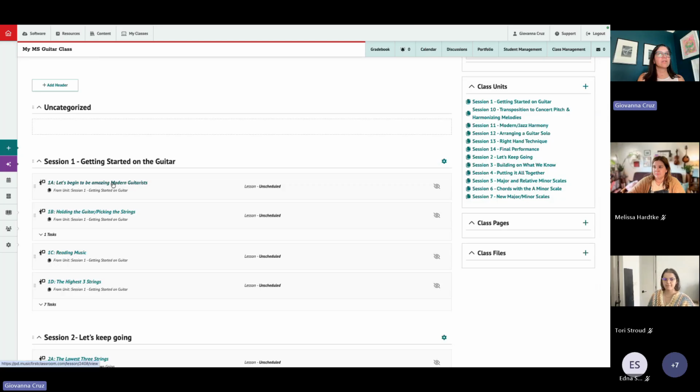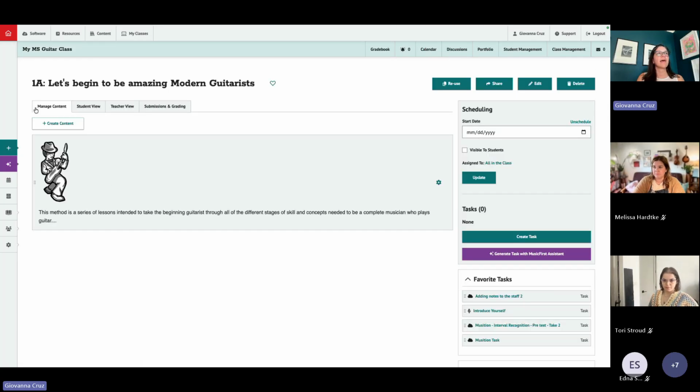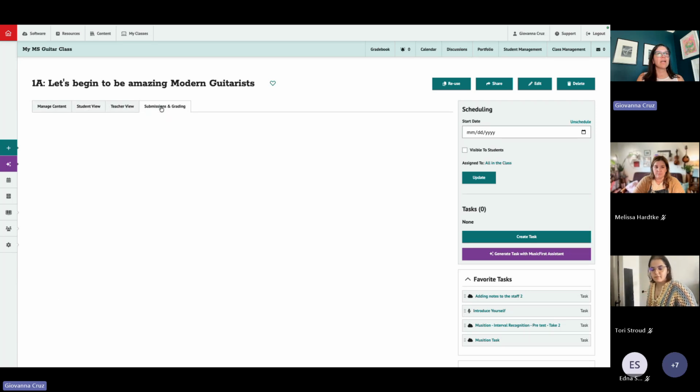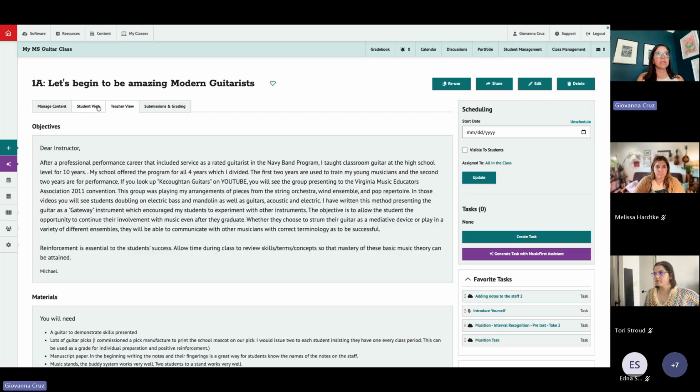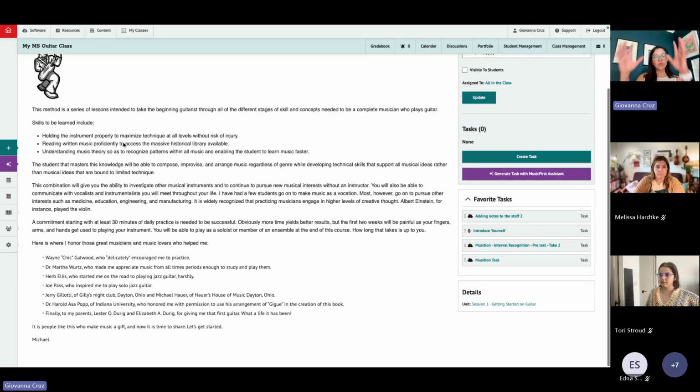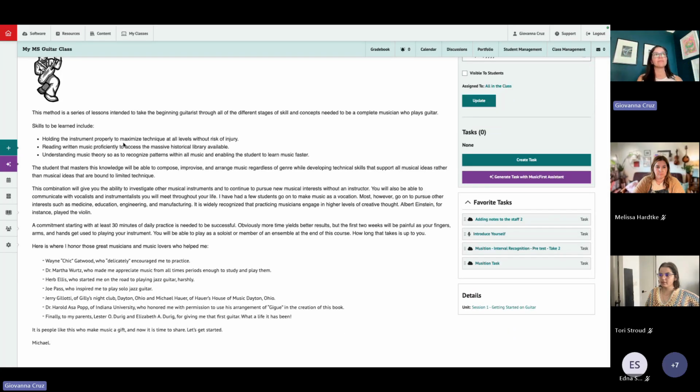In this case, there's a lesson, and in that lesson, you can see the student view, you can see the teacher view, and if there are any assessments or assignments, you'll be able to see the submission and grading. Okay, so that's how a course works when you want to use the entire thing.